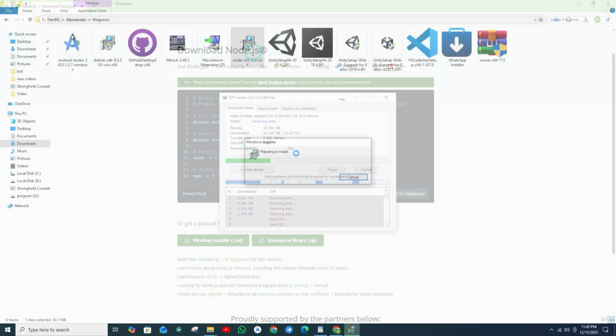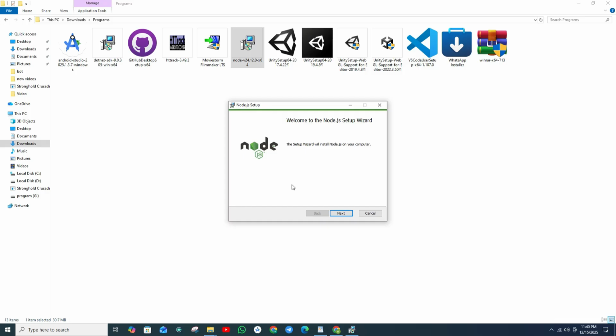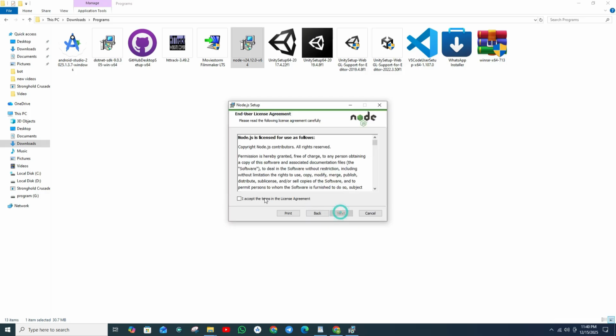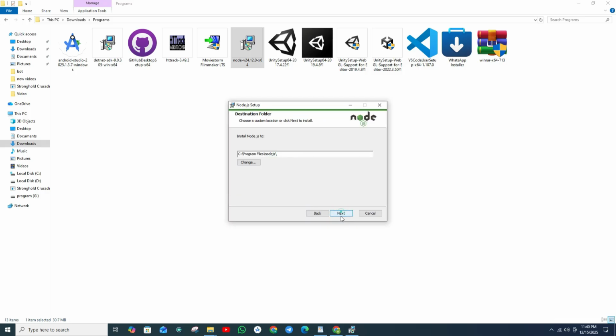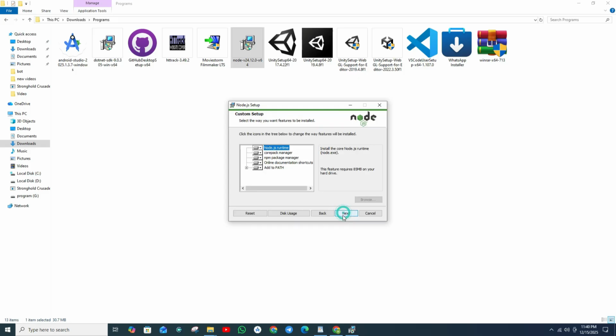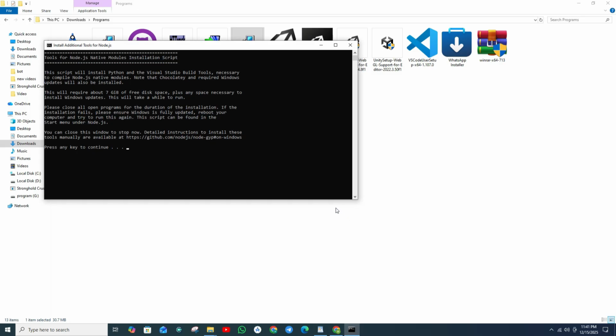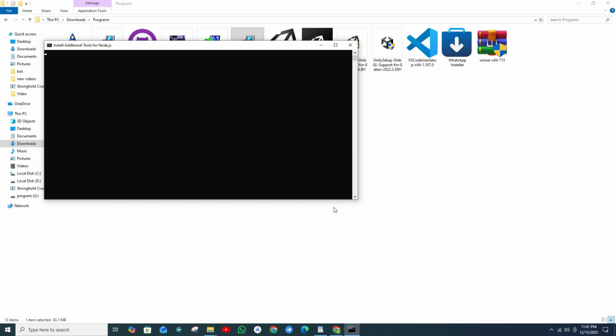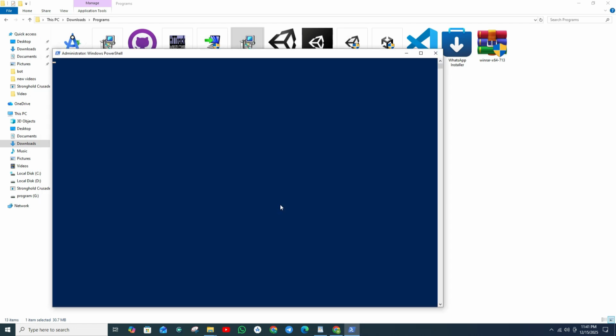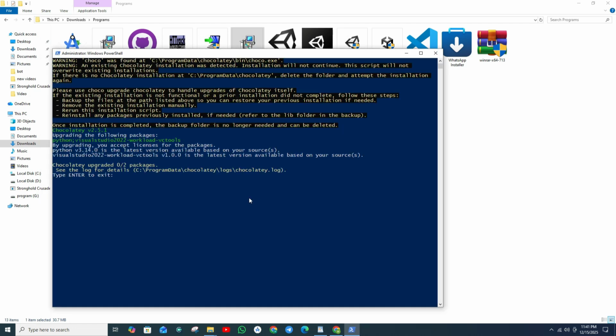Now double-click on the Node file. The installation window will open. Click Next. Tick I accept the terms. Click Next again. Then keep clicking Next. Now click Install. After a few moments, Node.js will install. Click Finish. Now command prompt will open. Press enter 2 times. Some package files will start downloading. Wait for it to complete. Then press enter again and close the window.